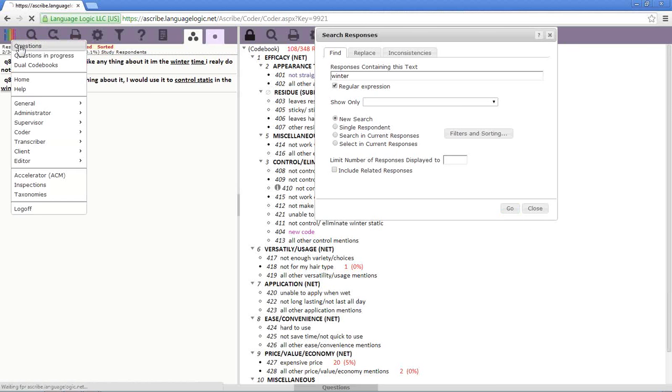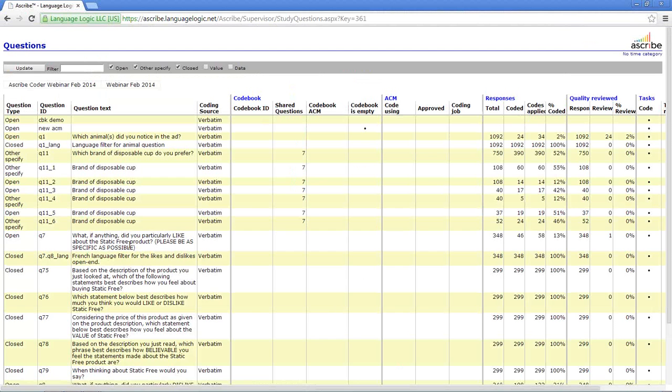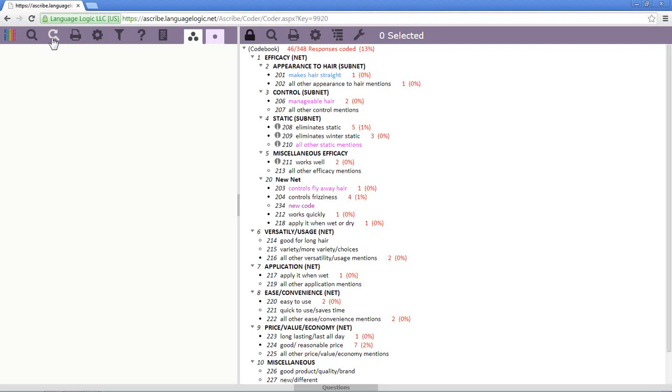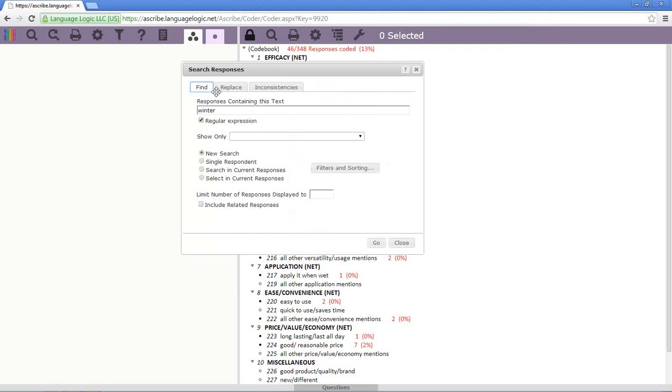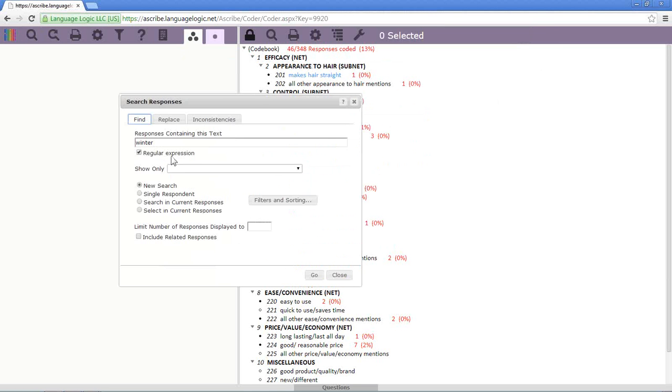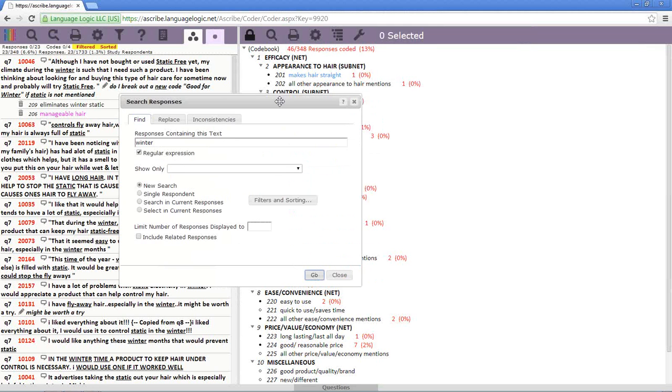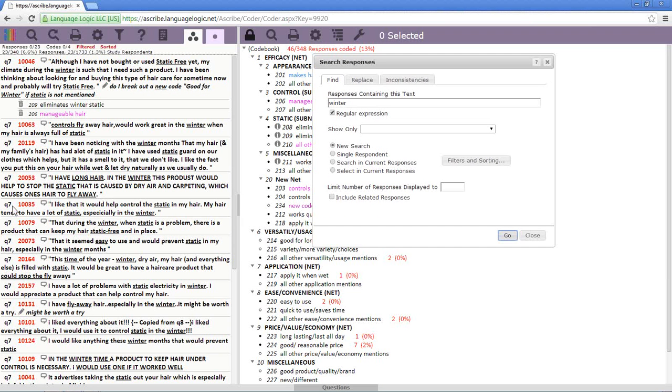I'm going into Q7 and doing the same thing. And you'll notice that it keeps my search from question to question. So winter is still here in my box. All right, so now I've brought up all my responses that said winter. I've got 23 respondents that said winter. What if I want to show just those responses that said, or I want to select those responses that said winter or static?